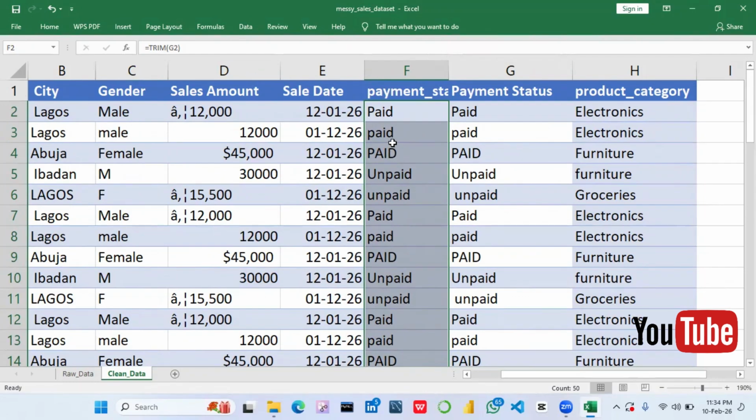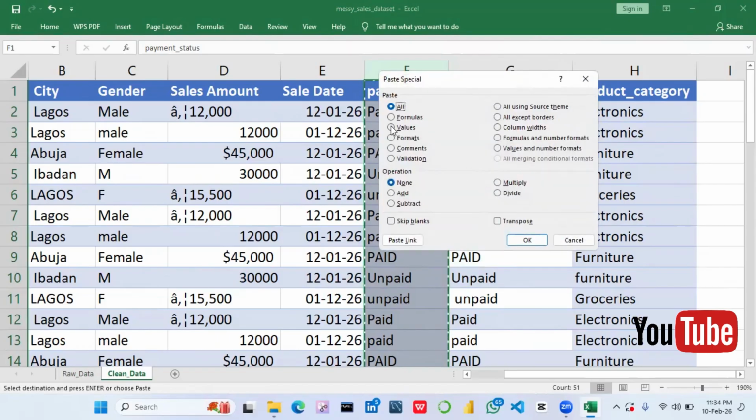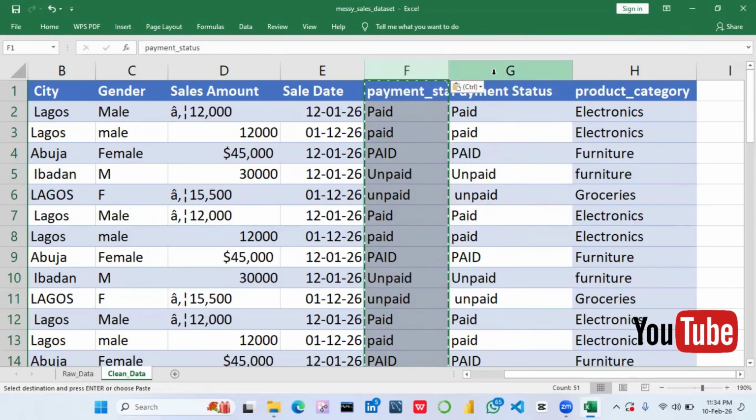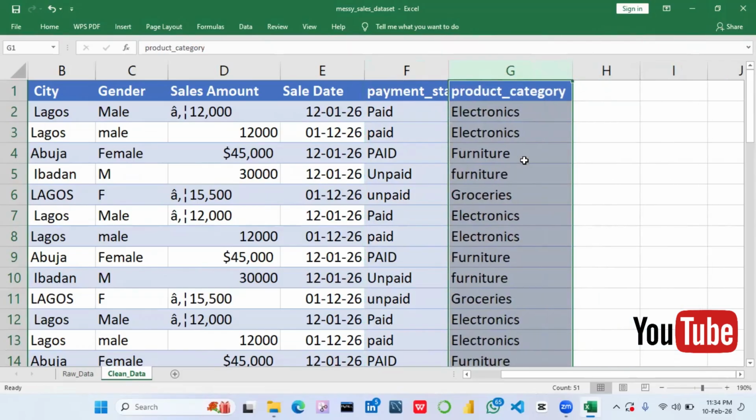The next thing we want to fix now is the cases. Before we do that, let's copy this, paste special, change to values, so that we can delete this other column.